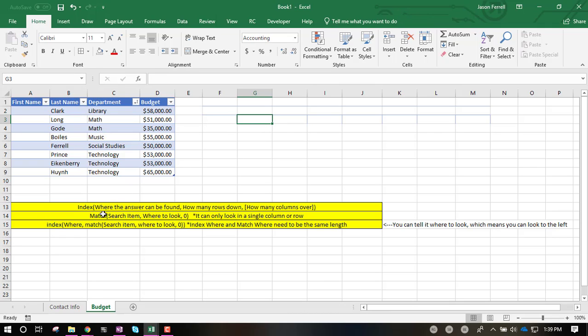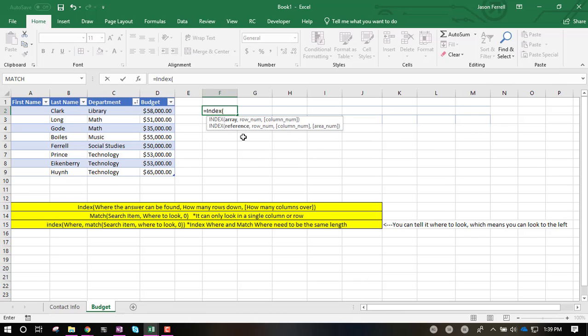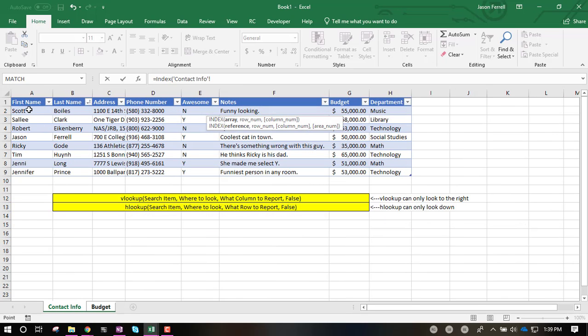So INDEX is the first one. Let's just start with the formula. Okay, so type in INDEX, and array is where the answer is going to be found, right? So we're going to look for the first names, but the first names aren't found here. They are found back here. So we're going to tell it this is where we're going to look for the correct answer, right? And we're going to hit comma.